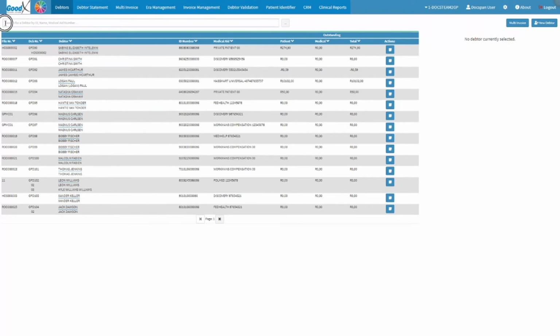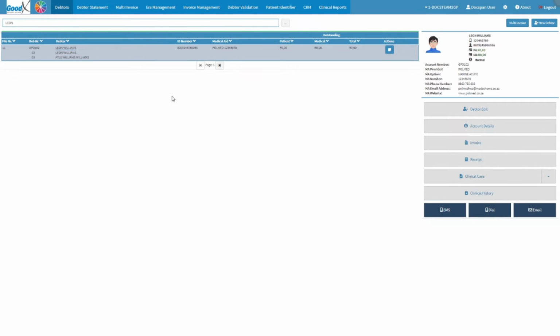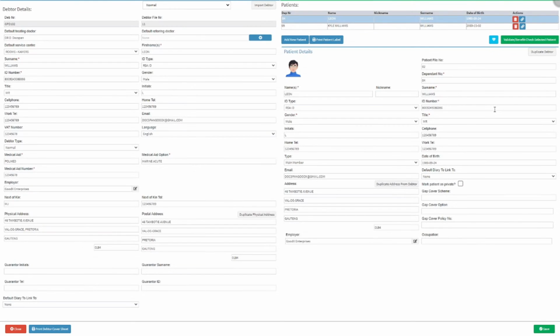Search for the desired debtor in the search field. The Debtors Sidebar will open. From the sidebar, click on the Debtor Edit button. The Debtor Details screen will appear.